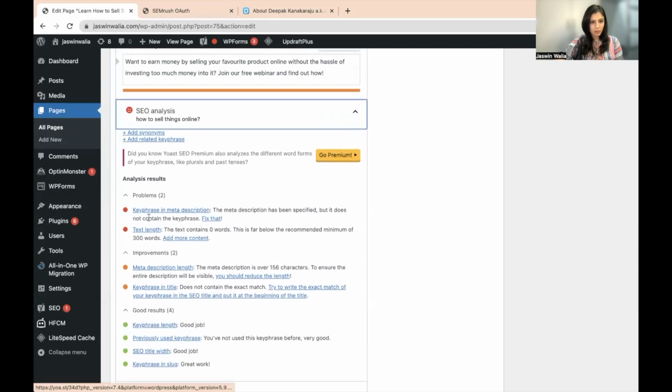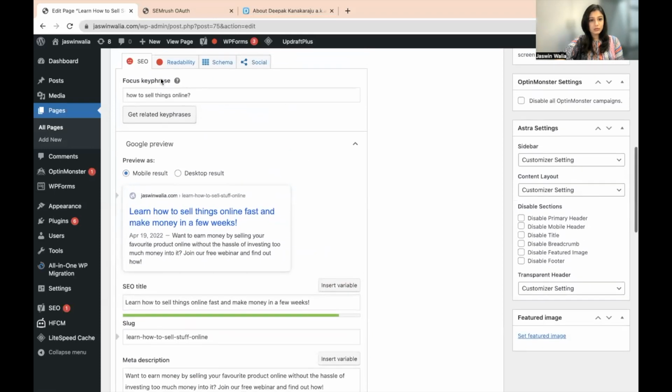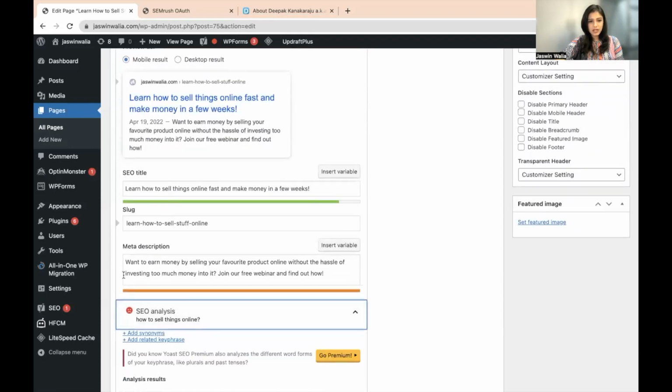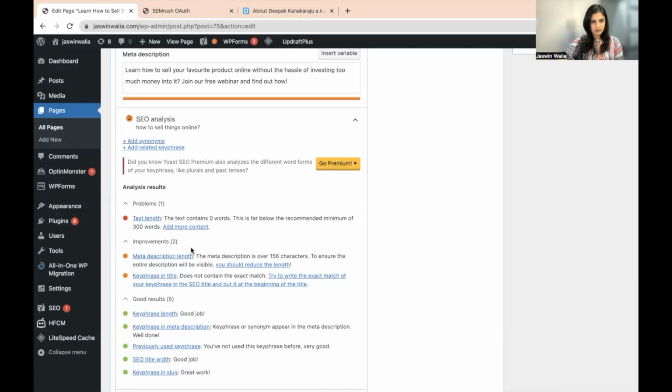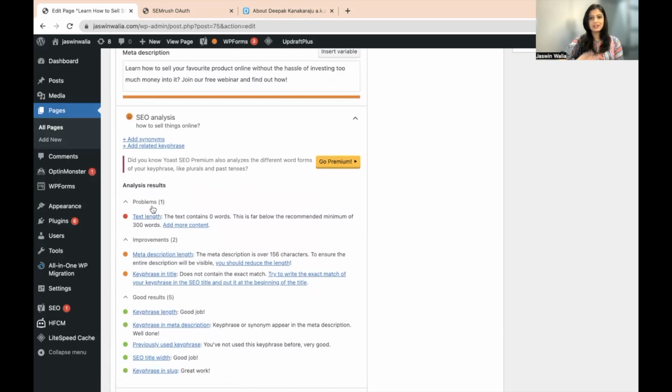Now let's look at the problems. The key phrase and meta description. The meta description has been specified, but it does not contain the key phrase. Now that I did not think of. So what you can do is how to sell things online. You can just put that in the meta description as well. So let me try and do that. All right, so one of the problems has disappeared. We had two problems. I just fixed one of the problems.